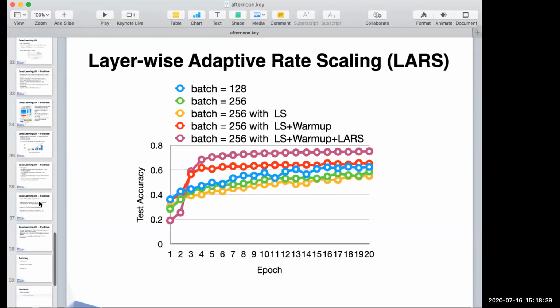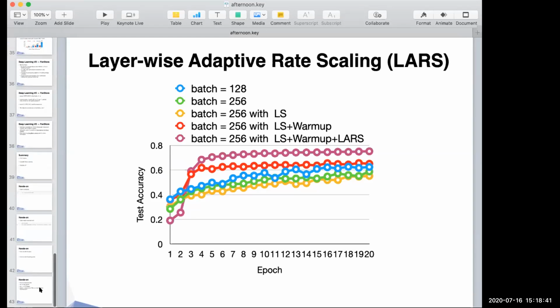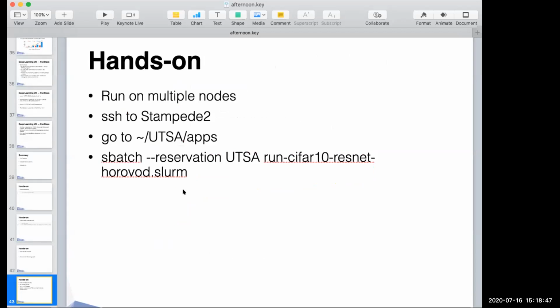And the last thing you can try is to run on multiple nodes. We've talked about running on multiple nodes, but we didn't ask you to try. So here is how to do it. In that way, you have to log into Stampede2 using a terminal. So SSH to Stampede2, go to your home directory, UTSA apps, then you can use sbatch with the reservation UTSA, then run the cipher10 ResNet Horovod slurm file.